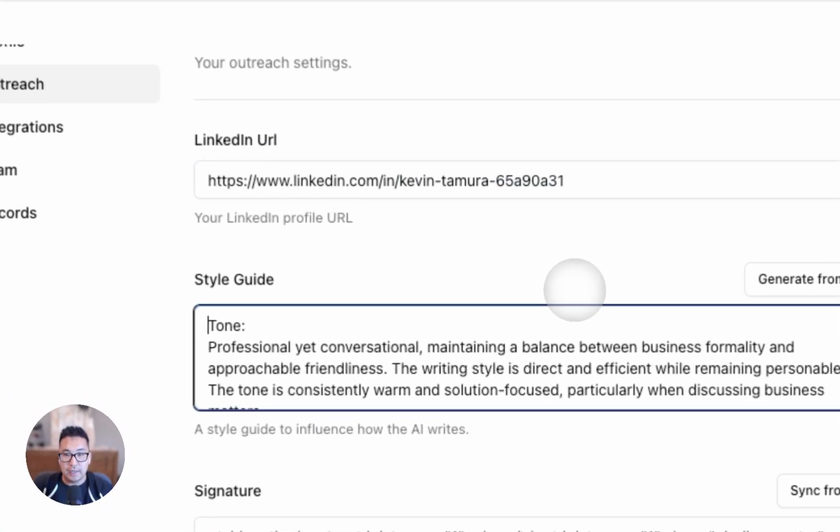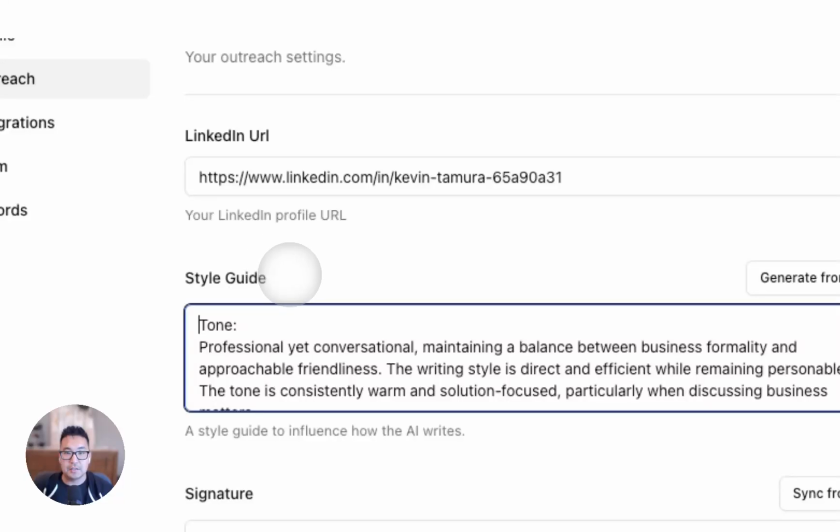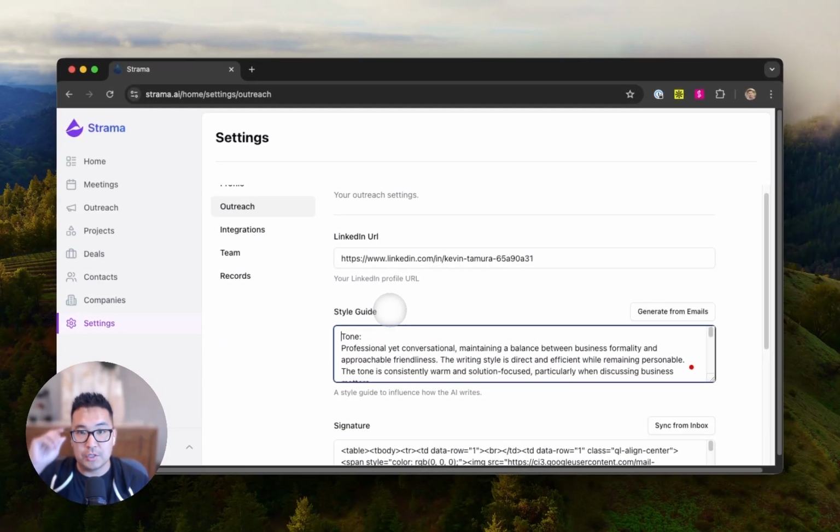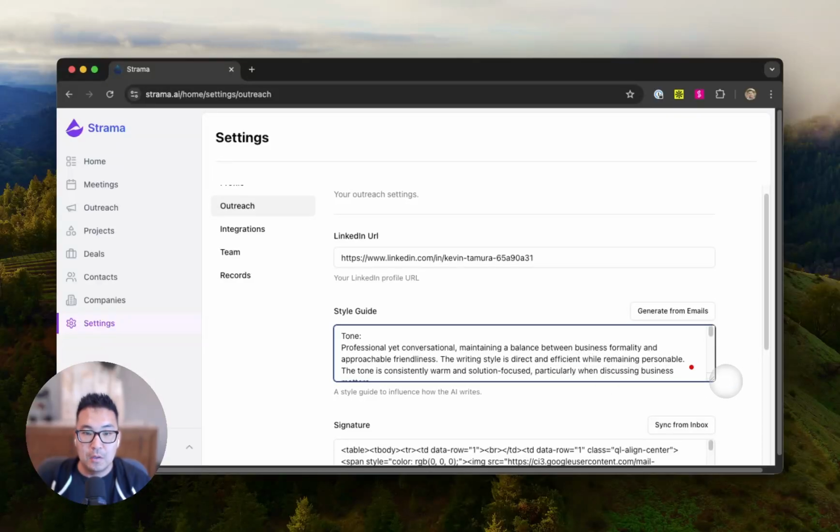We have our style guide, which will look at, if you're using our Gmail integration or Outlook integration, recent cold emails that you've sent and create a style guide about how you write. Maybe you're a very professional writer. Maybe if you're in SMB, you're using more casual, down to earth language. We're able to identify that with Strama without you doing that. So if you wanted to write it yourself, you're free to do that.